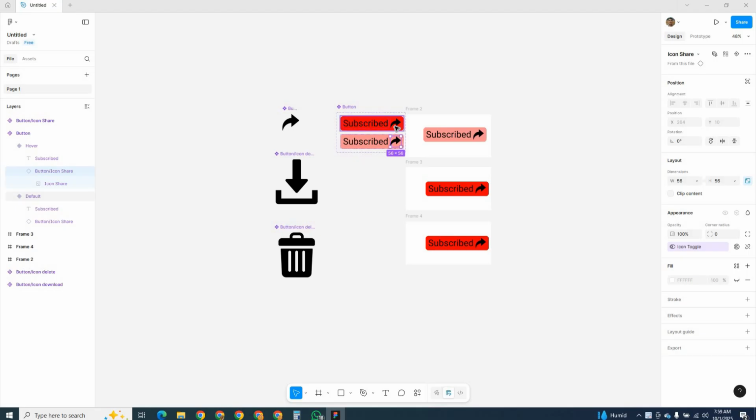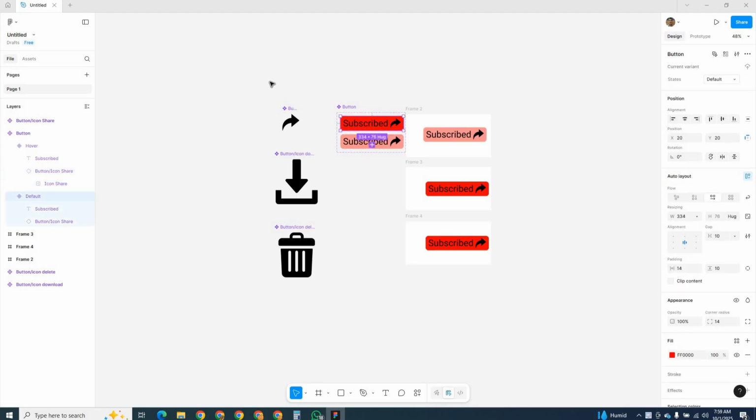As you can see, here are the components of icons, a button with a variant, and a few instances. If you don't know what all these are, I highly recommend you watch my video on components and variants. The link is in the description.